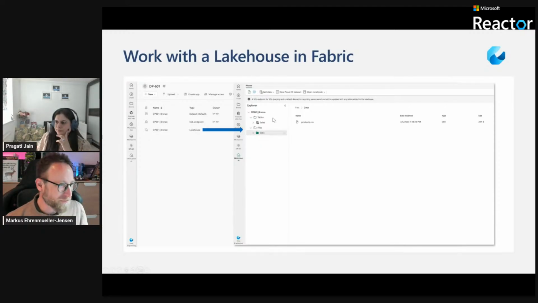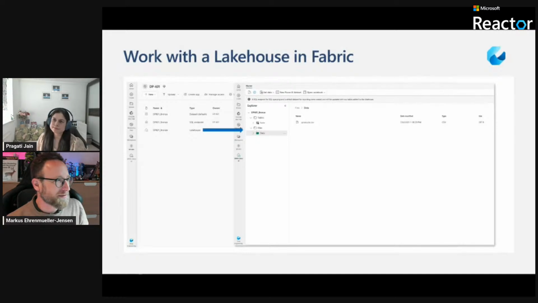I forgot to run ZoomIt. I can run ZoomIt maybe. Let me do this quickly if I can find it, and then it should be readable for everybody. Yes, run ZoomIt, and then I can zoom in here a little bit.